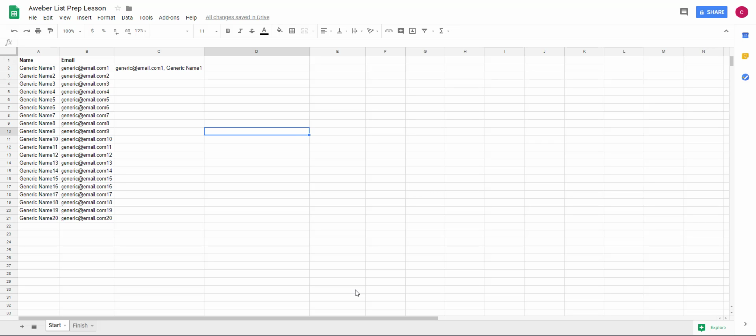So my goal is to show you a way to cut that work in half or three quarters or whatever you want to call it. Without any further ado, let's go ahead and get started. In this example, we have a simple list. Pretend we have a list of emails, 20 emails, and you have your name column and your email column.